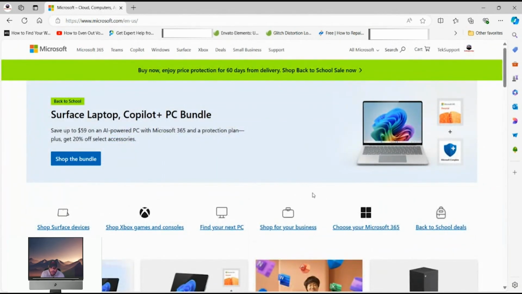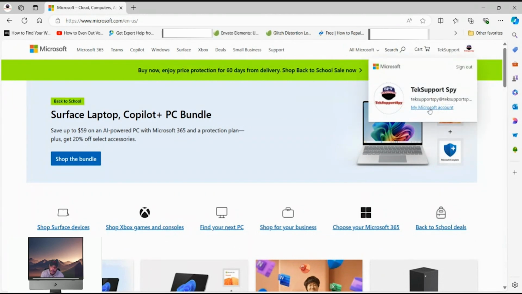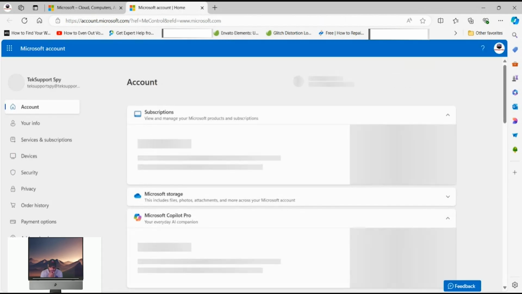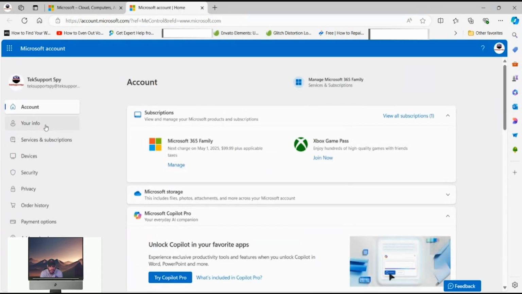So once you get there, look to the upper right corner. You see your name or your email address there. Go ahead and click on My Microsoft account. And once you get there, you're going to see this. All your account information to the left: your information, your services and subscriptions, your devices, your security, your privacy, order history, payment options, address book, and so forth.